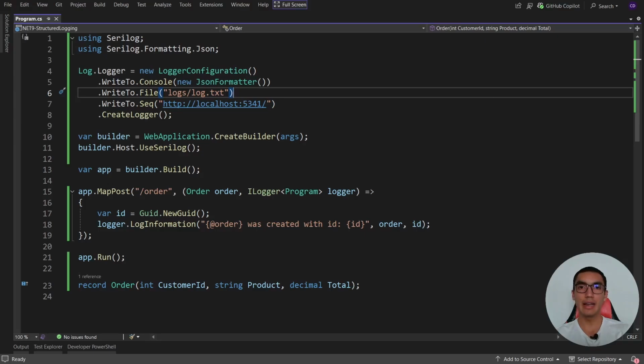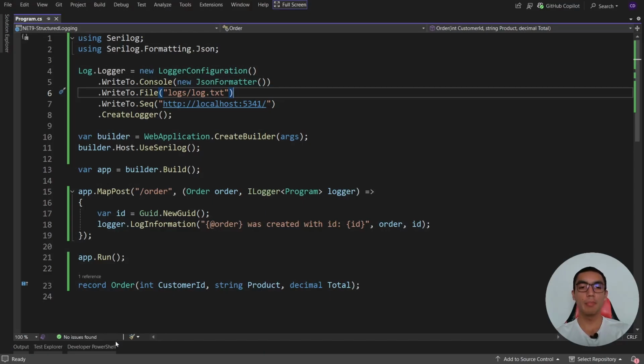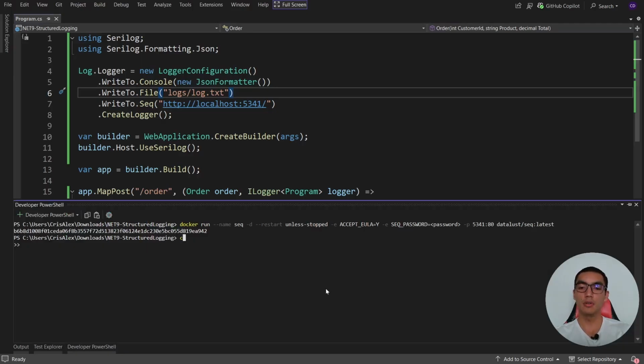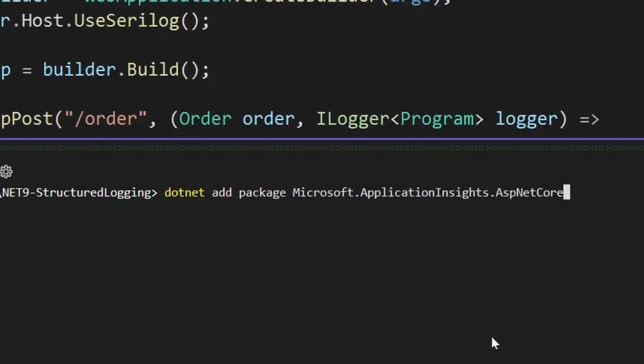Finally, we'll output the logs to Azure Application Insights. AppInsights is an Azure observability tool that collects telemetry data, including traces. So open the command prompt and we'll install 2 NuGet packages. The first one is Microsoft.ApplicationInsights.AspNetCore.